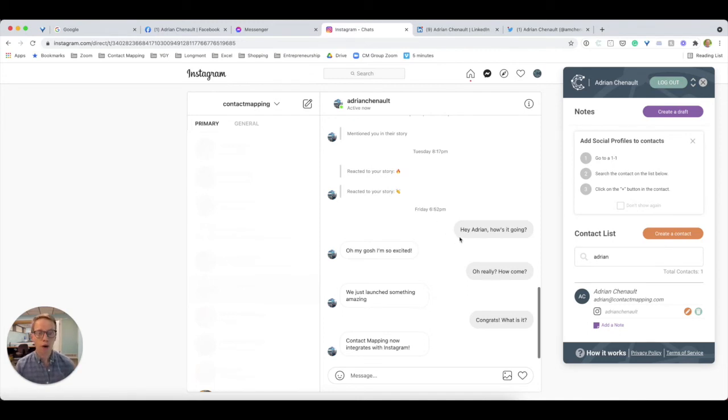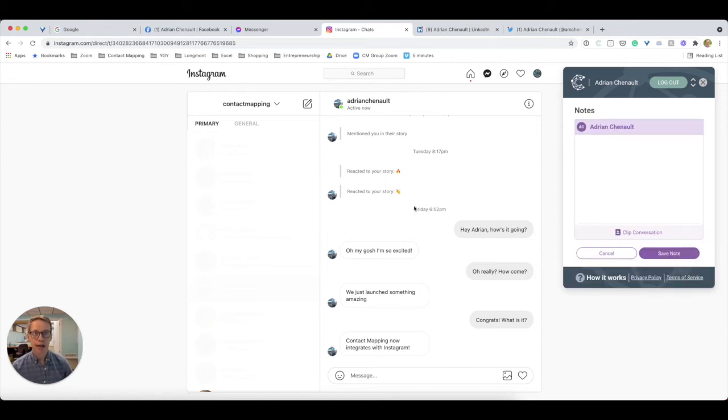So all I need to do is come back over here in the Chrome extension and click on this button that says add a note. I can type that note, obviously, I can copy and paste from here in a normal note, but what I can also do is click on this button here that says clip conversation. And when I click on the clip conversation, you can see it pulls the entirety of our conversation into the notes here, where I can save that into my Contact Mapping.